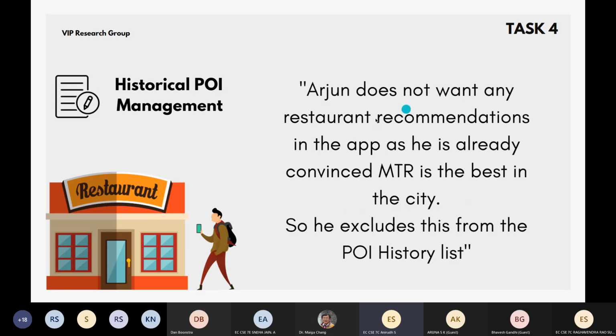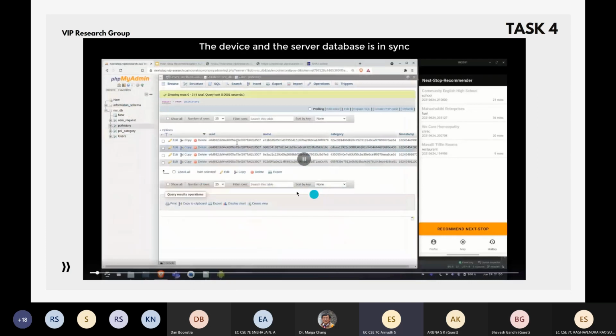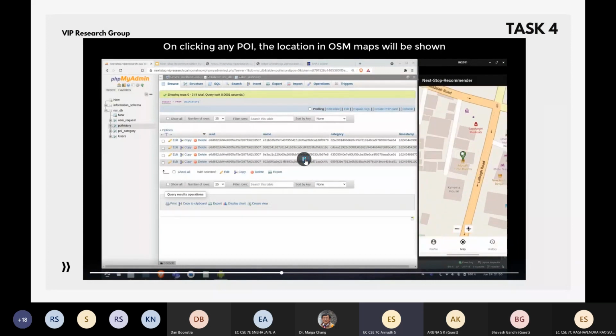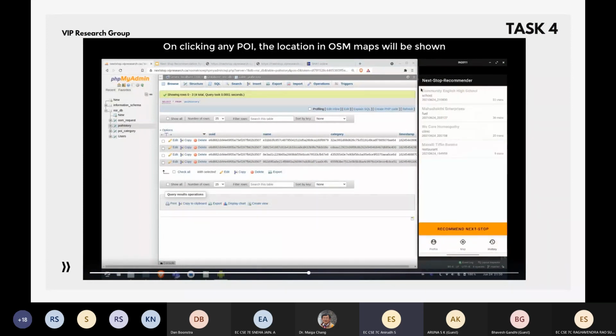So Arjun does not want any restaurant recommendations in the app, as he's already convinced that MTR is the best in the city. So he excludes it from the point of interest history list. So this is how the list of points of interest will be shown. The stay time is shown here. And clicking on it will open the map pointing to the MTR restaurant in the city, so you can easily navigate to it.